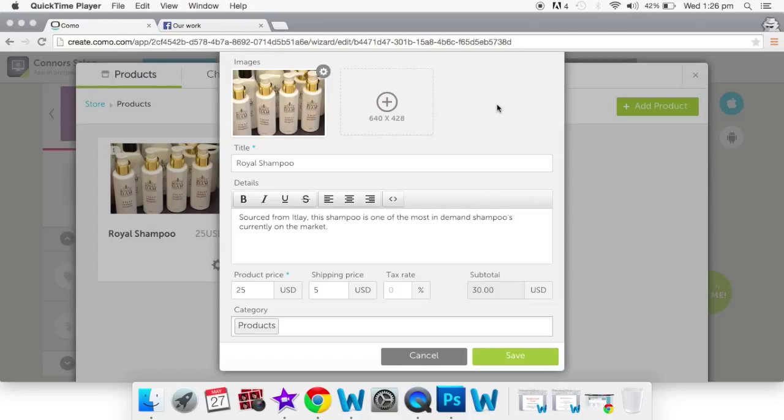Okay, so I've just gone through and put in a few details. I've put in a picture, and you can add multiple pictures of the product if you want to. I've put in my title and a few details of the product as well. Now you can put in the product price, so I've said $25. It does say US dollars at the moment, but if that isn't your currency, don't worry about it, because I'm going to change that in a few minutes.